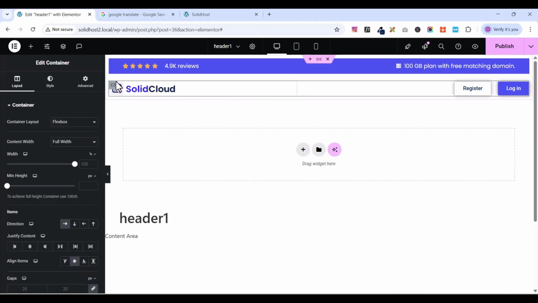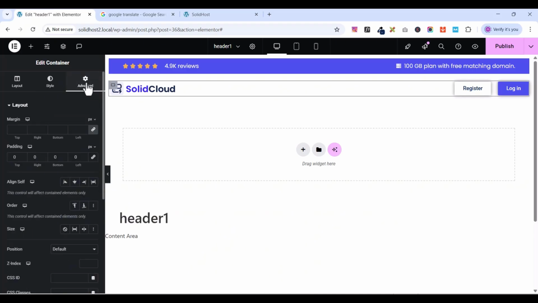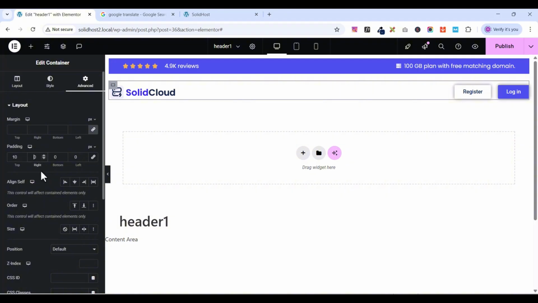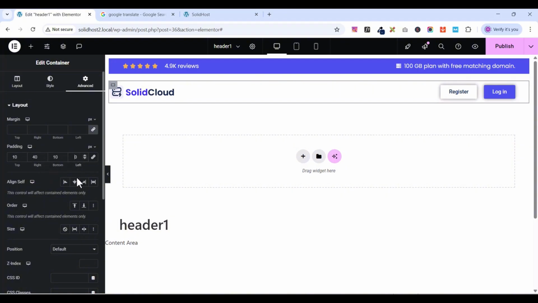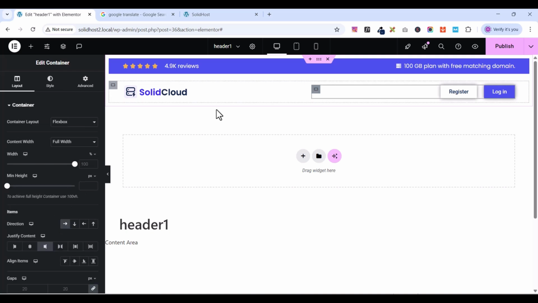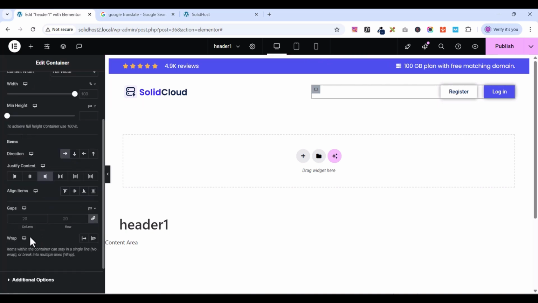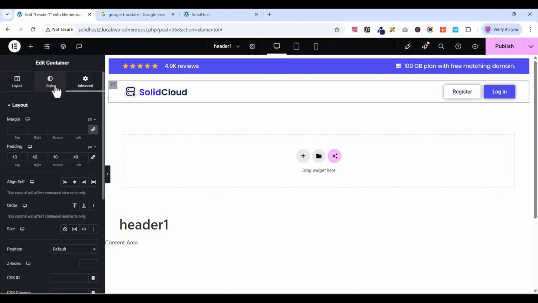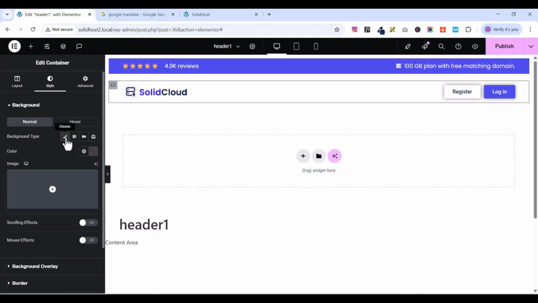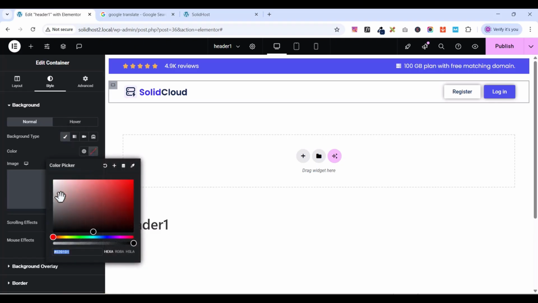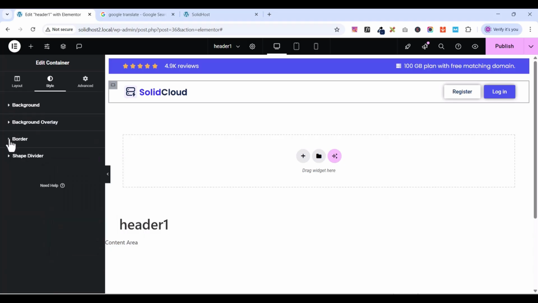Okay, so from here I'll still select this container, go to advanced and add some padding. Okay, so let me add a padding of 10, 40, 10, 40 like this. Okay, so after that I'll select this container, then I'll go to layout, then I'll decrease it to 10. Okay, like this. I'll select the container here again, then I'll go to style. Okay, then I'll add a background color of white like this.